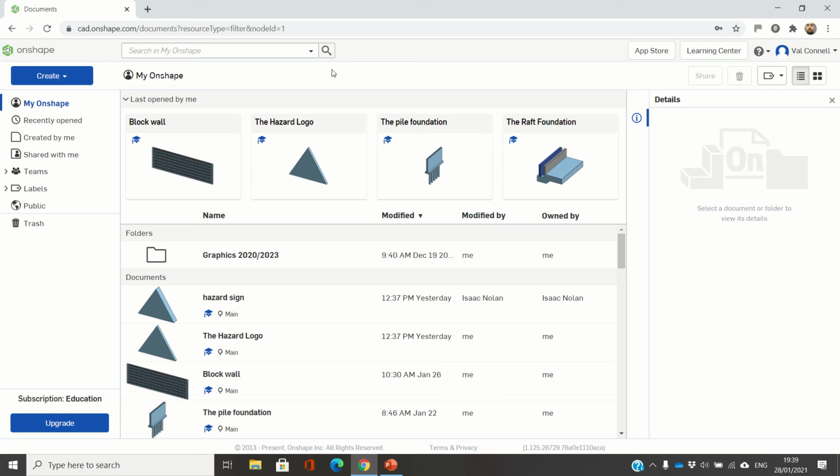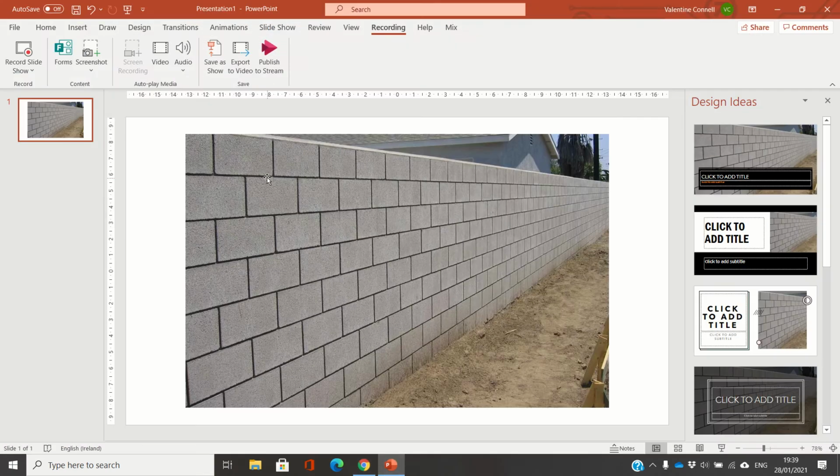Okay, welcome to this lesson here, OnShape and block walls. What I'm going to show you how to do is to make a block wall on OnShape.